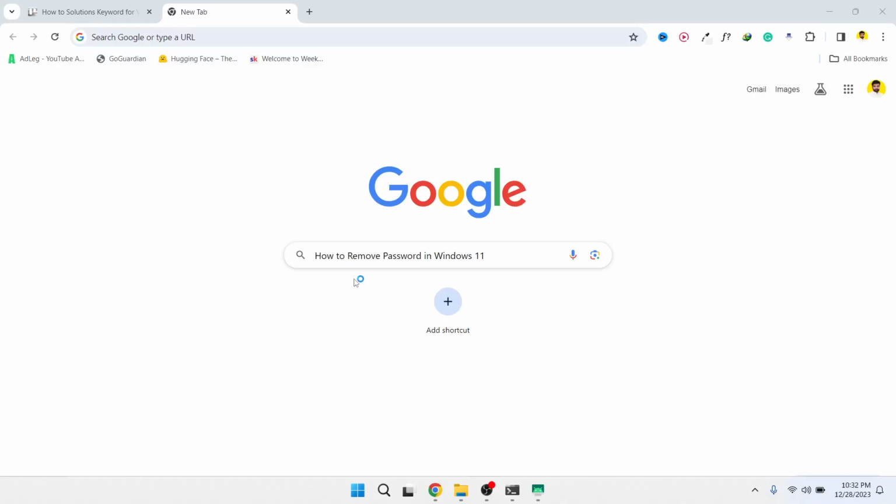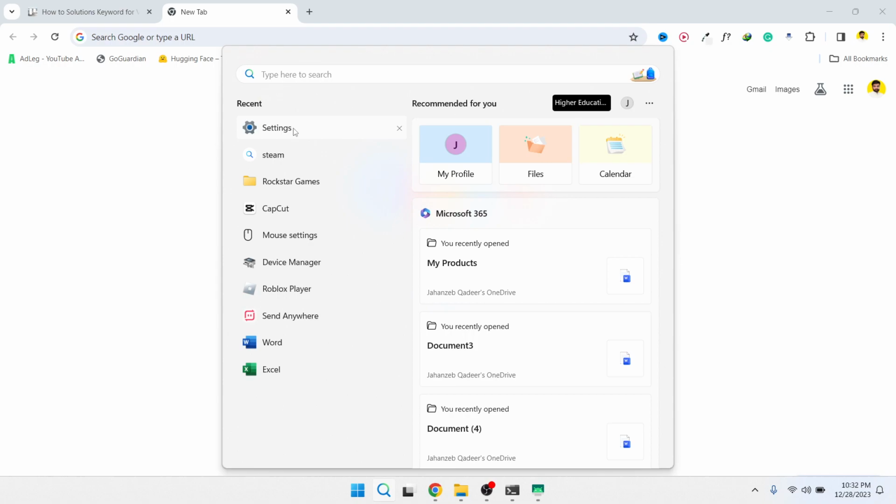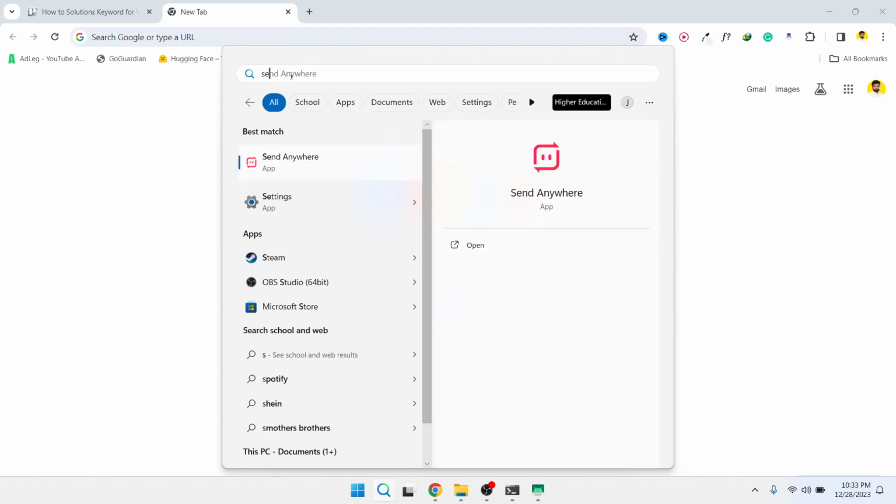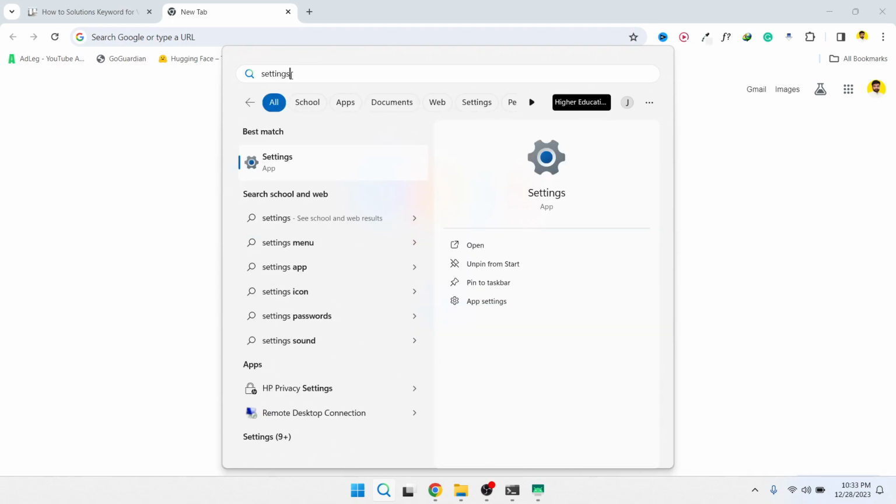In today's video, I'm going to show you how you can remove password in Windows 11. So the first step you simply need to do is to open the settings of your PC, and you need to search your settings. Then you need to open settings.